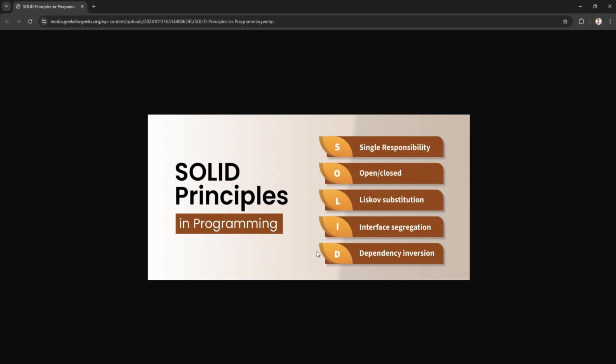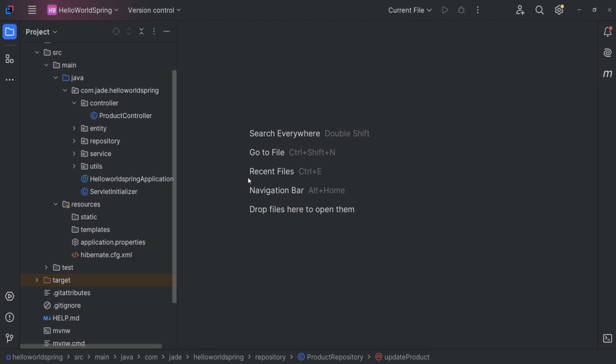Okay, so now we go through every single one to understand them in detail. For the S, the first one is the single responsibility principle. It means every class or module should have just one job. Why? If a class does too many things, it's harder to change later without breaking stuff.